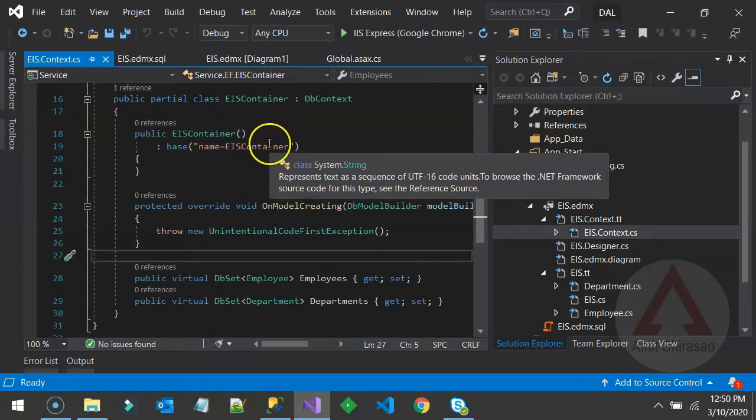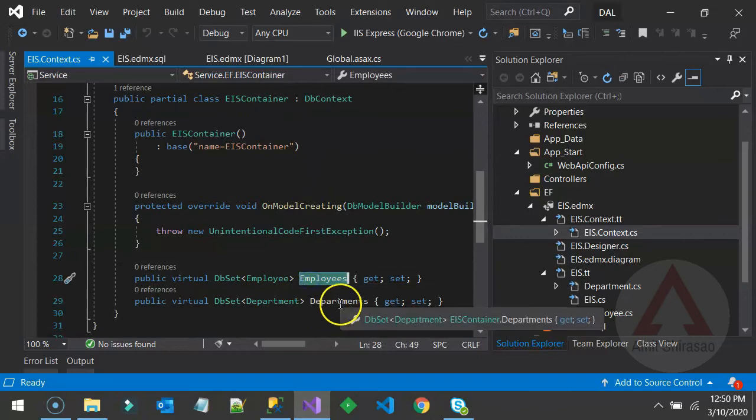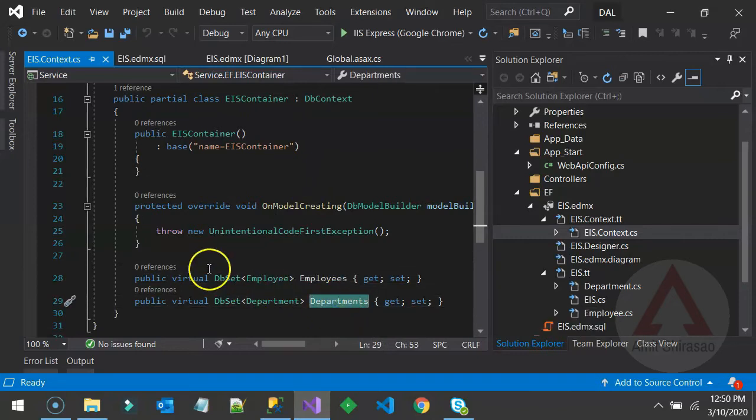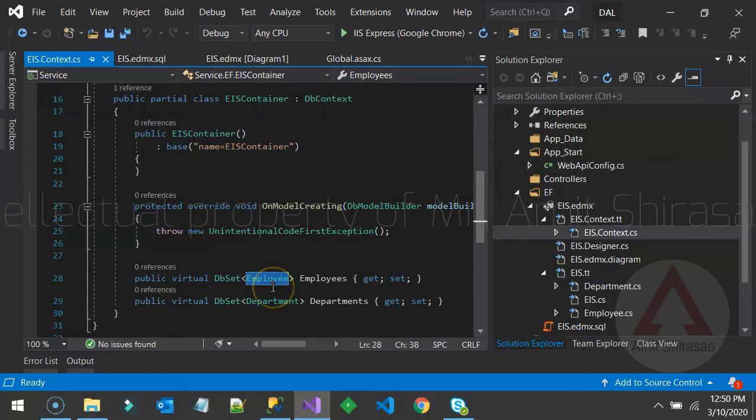The context file basically gives an overview of how your database is going to be. It is going to have Employees and Departments tables. And how will you represent those tables? In the form of DbSet. Every table is represented as a DbSet. And DbSet of what? Of this particular object. And what is this object? This is your database model, the model that we saw over here. So this is how all this works.